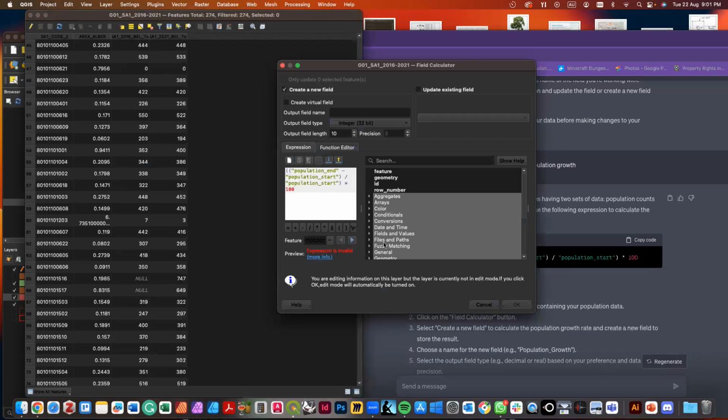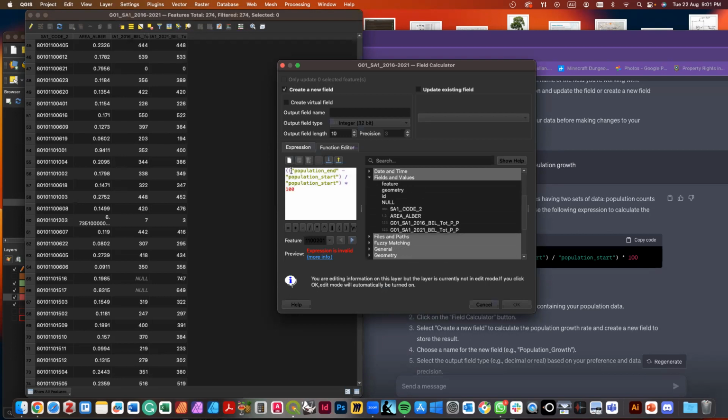Now, population end, we've got fields. So let's have a look here. When it comes to population end, I've selected all that. Population end is this one, right? Population start is this one. And then we go back, divided by population start. Notice I'm selecting the inverted commas as well. It says the population start is 2016. Okay, so that seems to have done it. Because there's no errors, it's showing you here.